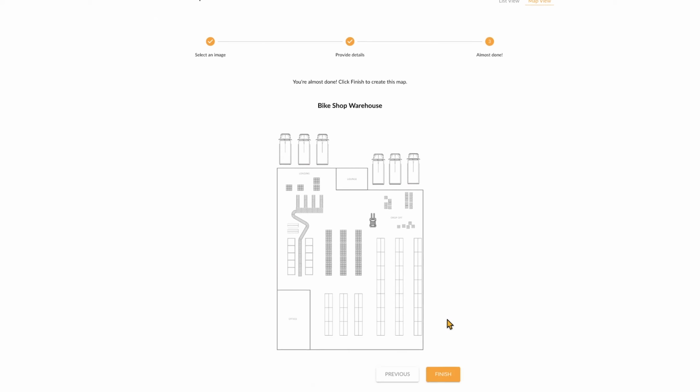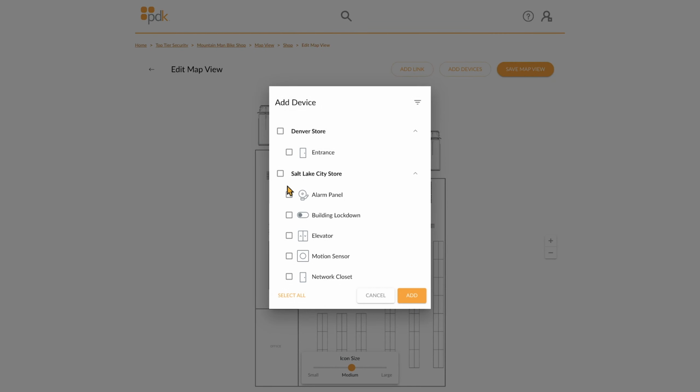You may now add icons representing your doors and devices. Select the device that you wish to add and click Select. You can then drag and drop the icon to the desired location on the map. By clicking on the icon, you can choose whether you want the name to be displayed or not. You can also delete the device if needed. You can then also change the icon size below.